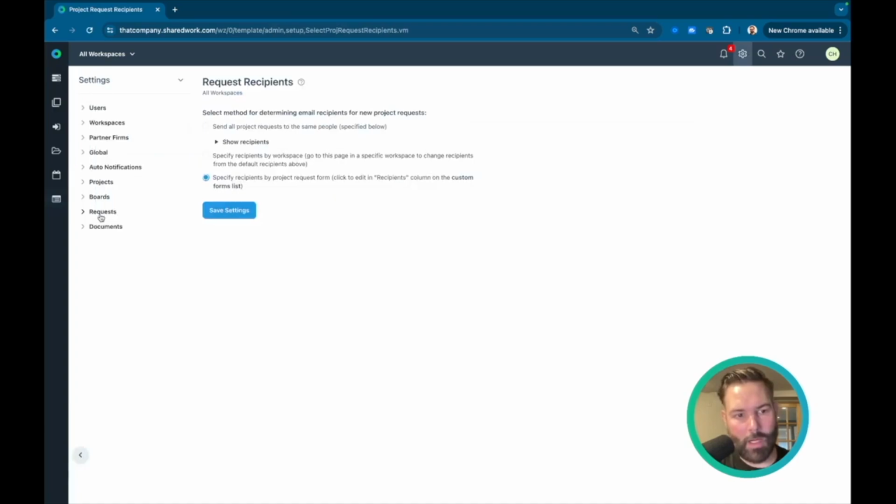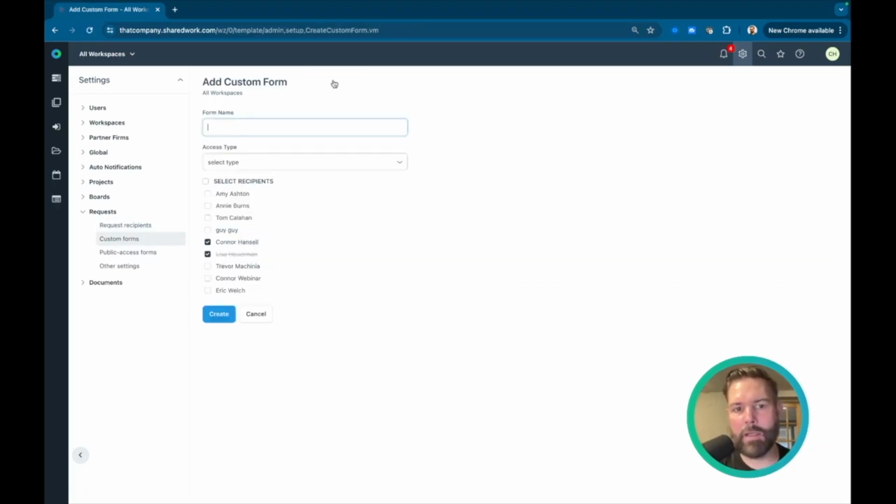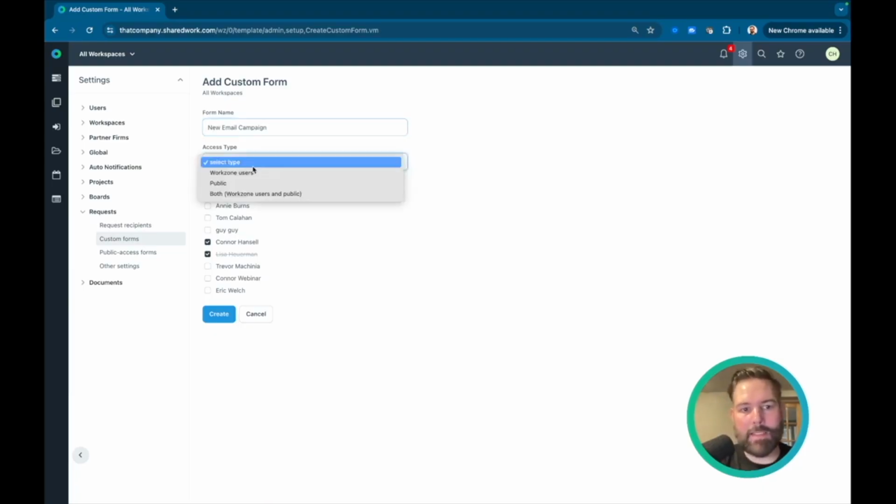Here, under the request heading, you'll see the option for custom forms. And you can build a new custom form by hitting the Add Custom Form button. I'll give it a title, and then I'll select Access Type. You have the option to choose whether this form is available to just Workzone users, or for teams using our public requesting feature, you'll be able to designate if this form is only available to non-users of Workzone to be submitted publicly, or you can choose both.